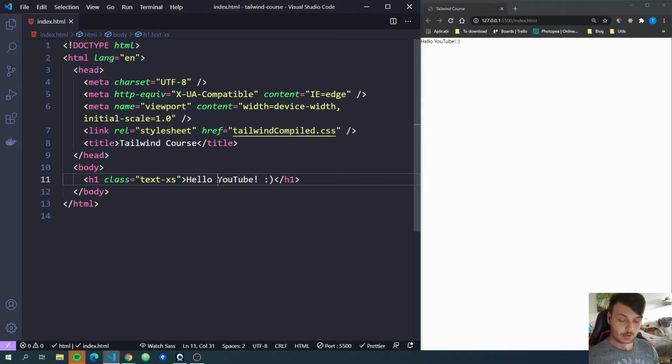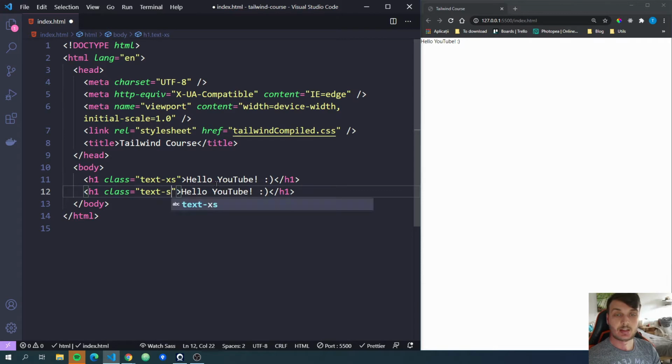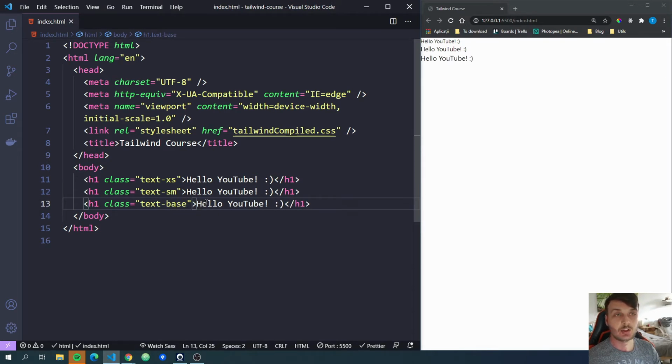After that, I'm just gonna duplicate this line right here. In VS Code, you can do that by holding Shift, Alt, and the arrow down key. The next one for text is text-sm. Now, this will be a little bigger. Then we can do text-base. This is gonna be the default size of the text.